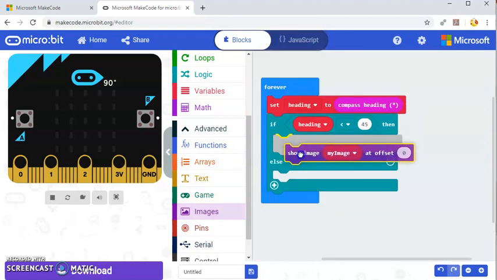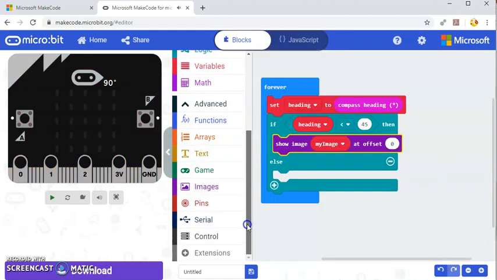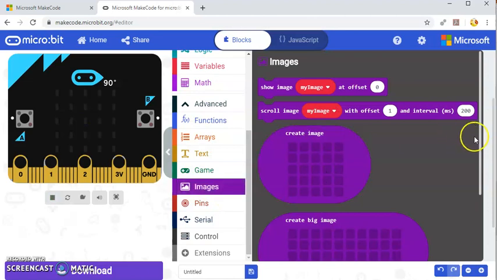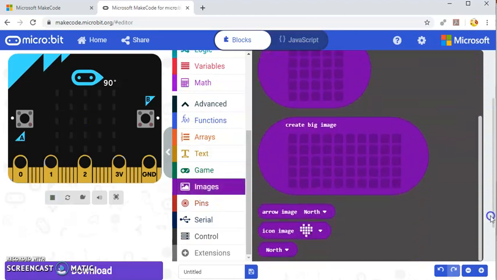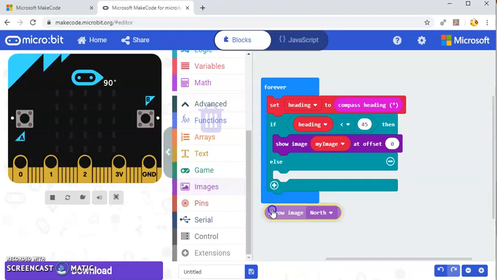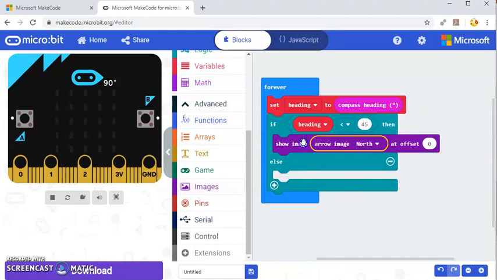And if I pull across show image here, then I can go back into images, and if I come down, so you can create your own images here, you can have a look at that, but you can see arrow image north here. So I'm saying I want to show image arrow image north at offset 0. So if I just pull this back up here, you'll see it's pointing north.